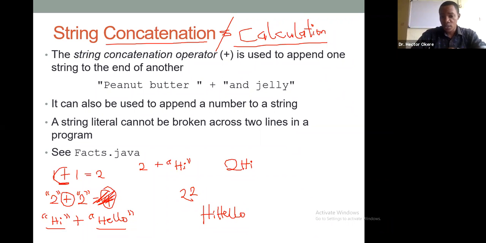Do you understand the basic concept between concatenation and calculation? Concatenation means combining two strings. Calculation means doing some calculation on two numbers. Got it, good. So let us look at more examples.